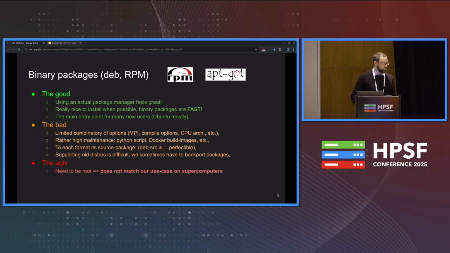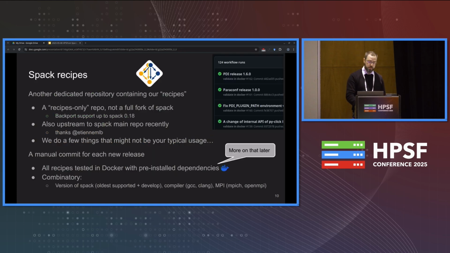Luckily, and you see where I'm going, there is a package manager that basically does all of that in the right way. So we did some Spack recipes. We have an external repository for recipes that is not a full fork of Spack. We support that in order to support all Spack versions. So we have recipes that work with Spack up to 0.18. And we also upstreamed the recipes to the main repo recently.